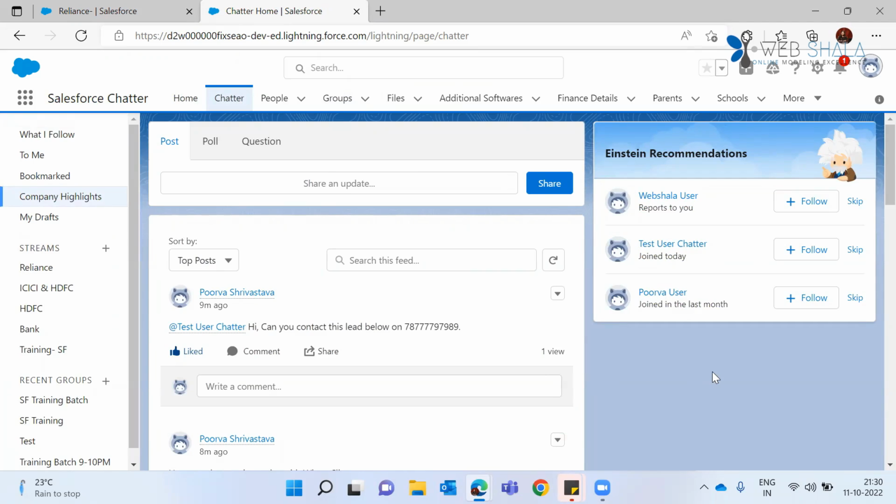Yeah, so any questions on this Chatter part? Now we are clear, right? What this Chatter is and what is the role of this Chatter feature of Salesforce.